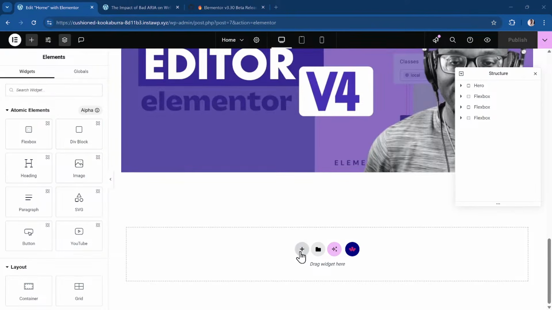If I go over and create a new section, you have your atomic elements, which now have 8 elements. Previously, in the first release, there were only 7. Now there are 8 elements, with the YouTube element being the 8th. We'll check it out. But first, we'll start with, let me zoom in a little bit.